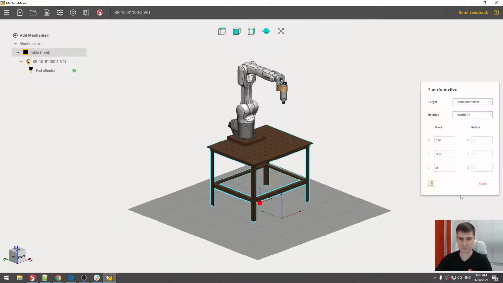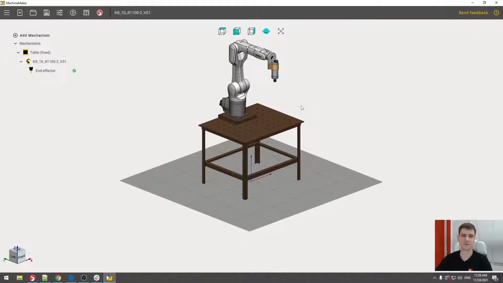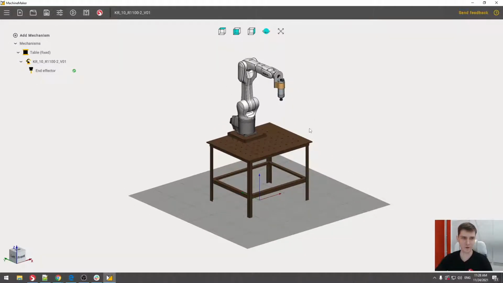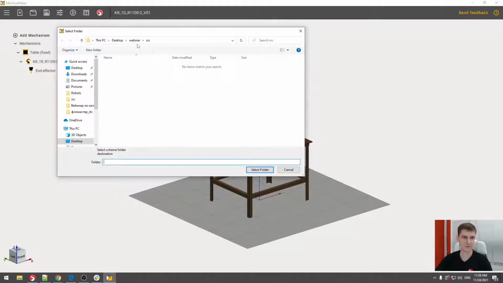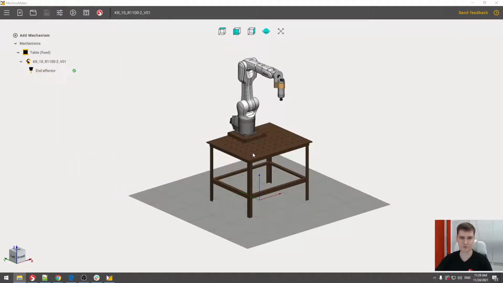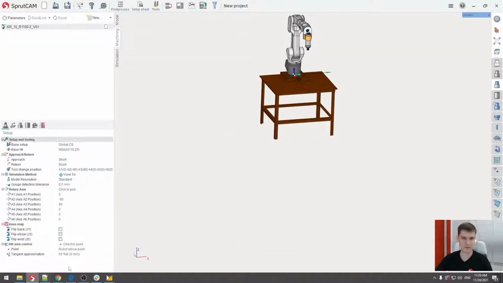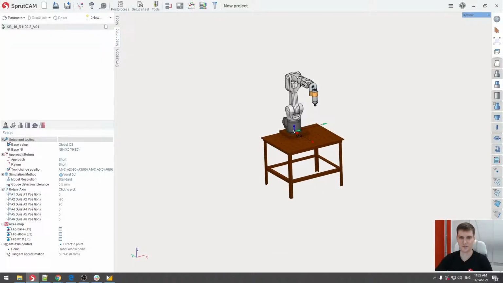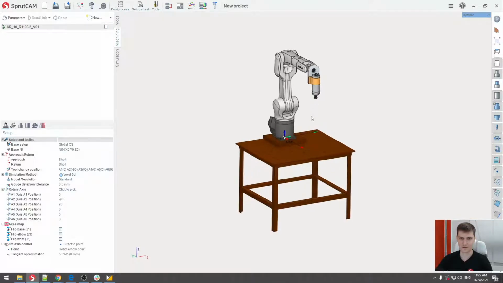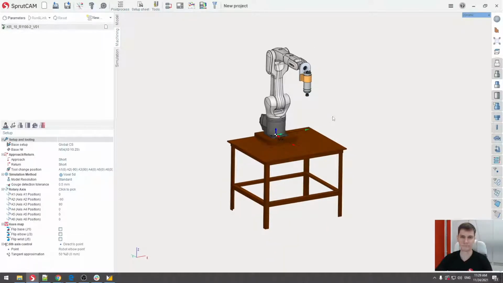It's very easy. Yes, I just reset the table position. Okay, that's all, and we are ready to export this robot cell to SprutCAM. I just click this button. I click the folder to save my project, and we see our robot cell in SprutCAM.